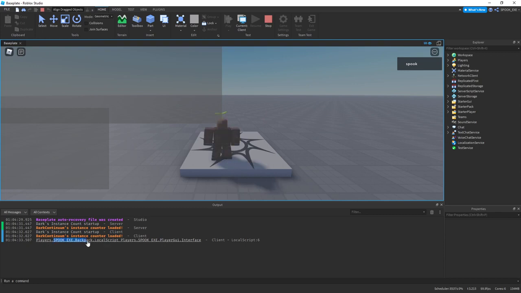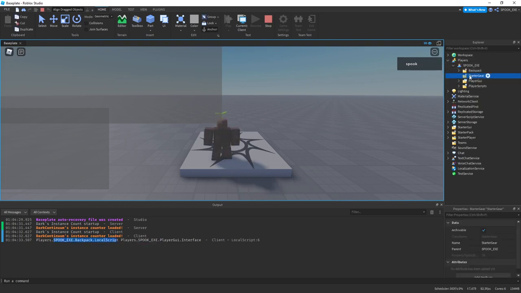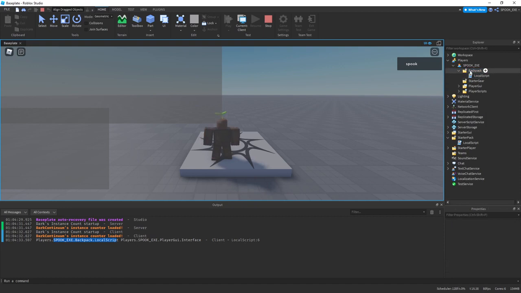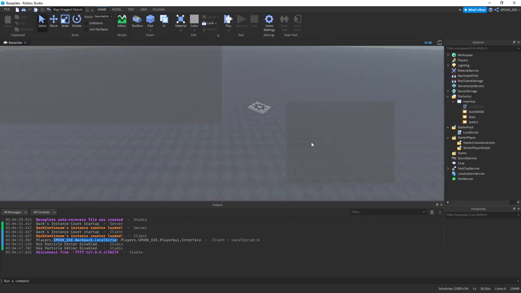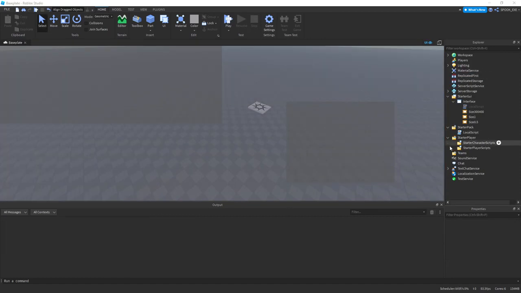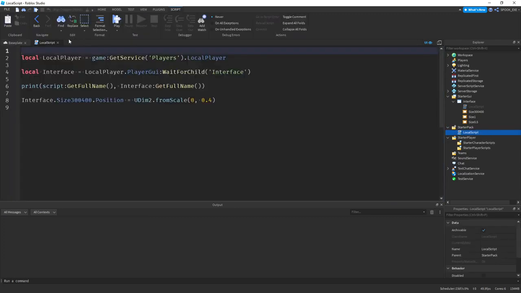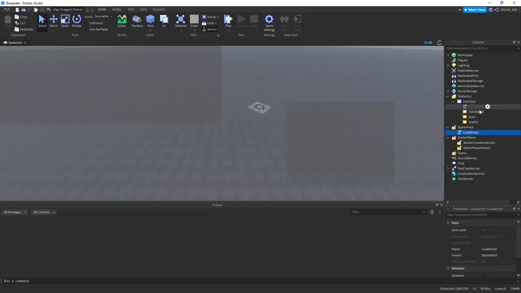Yep, so spookexe backpack.localscript. How the starter pack works is that anything inside the starter pack will be copied to the backpack when the character spawns, unless it's a script. So that worked. And now we have different ways that we can edit this GUI.